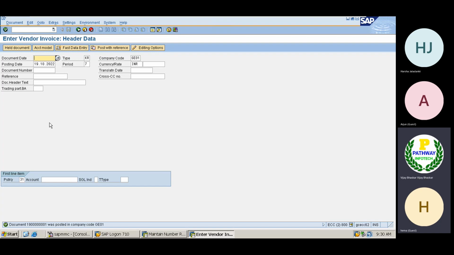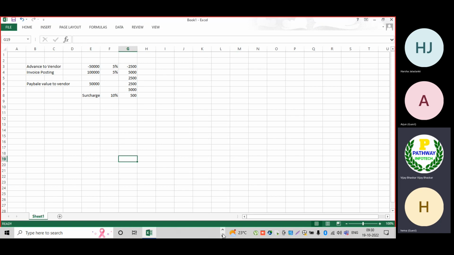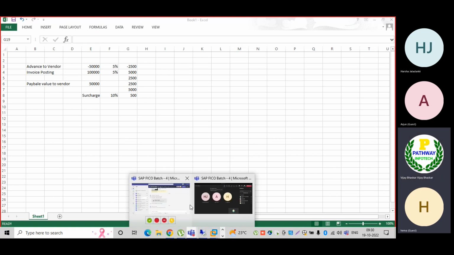Now what we have done, we just have posted the invoice document. Now for this one, I think already time is over. We'll see that tomorrow. We just have posted the invoice. There are 2-3 steps which are pending. I think it may take time.